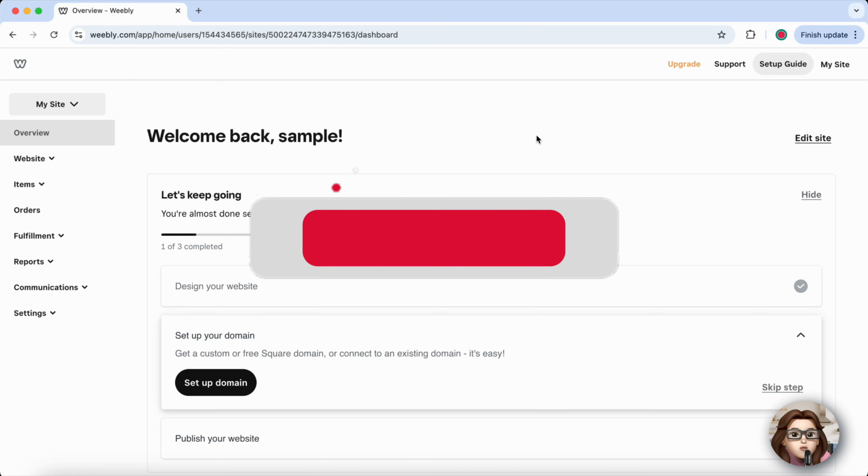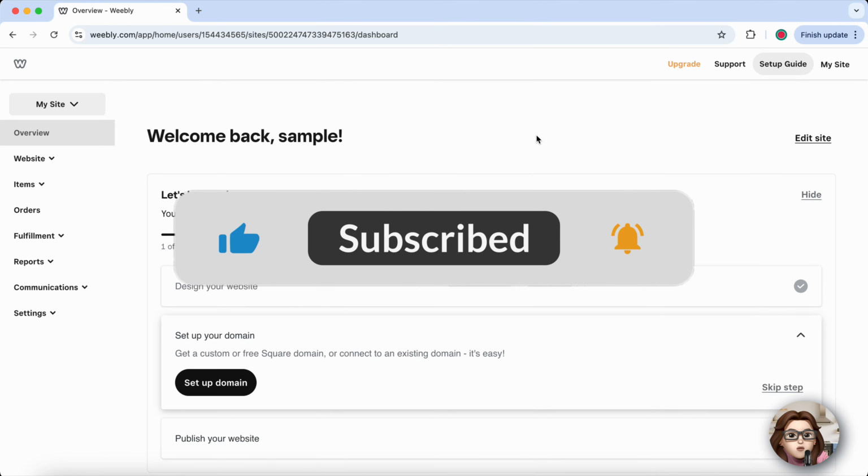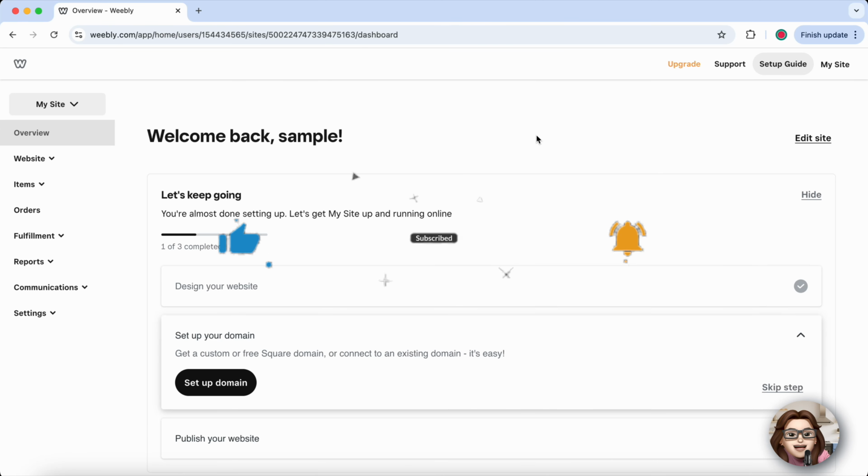In today's video, I'm going to show you how to link pages in Weebly in just a couple of minutes. This quick process helps improve your navigation and makes your site easier for visitors to explore. Let's get started. Begin by logging into your Weebly account.